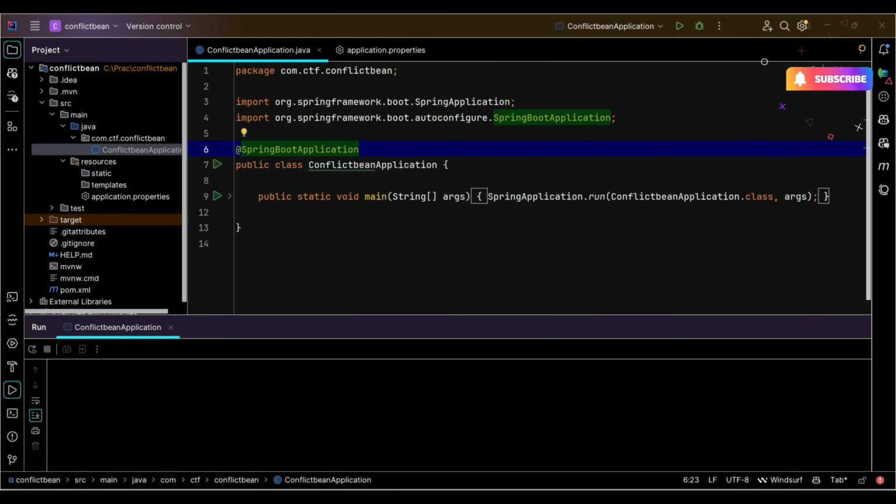Now, the ConflictingBeanDefinitionException is part of Spring Boot. Generally, it occurs when the Spring container finds multiple bean definitions for the same bean name and the same type. Now, during the application context loading phase, you will get this exception.